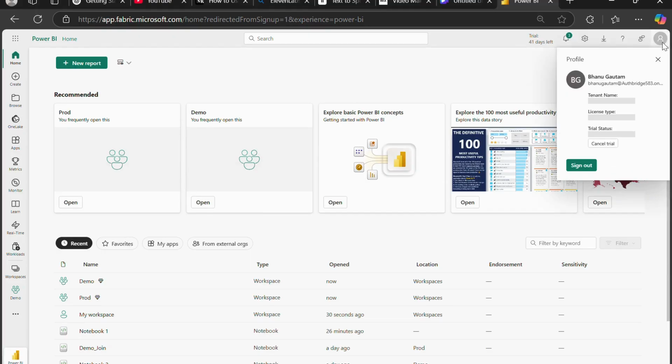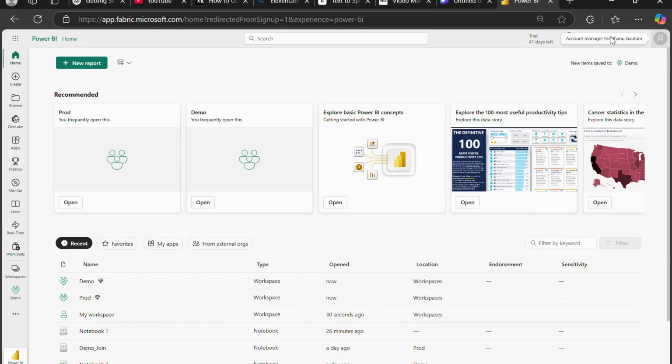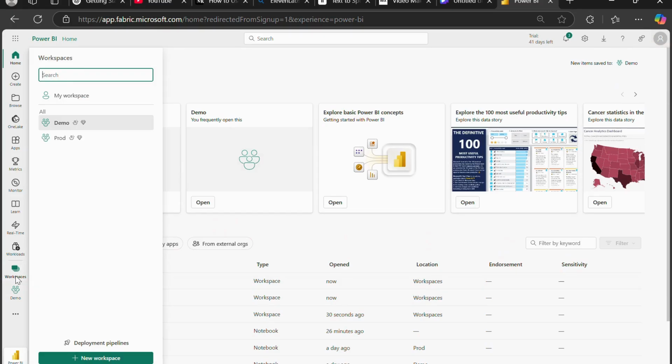Let's get started. Step 1. Enable Fabric capacity. Before anything, make sure Fabric capacity is enabled in the admin portal. Without this, you won't be able to access any Fabric features, including notebooks.